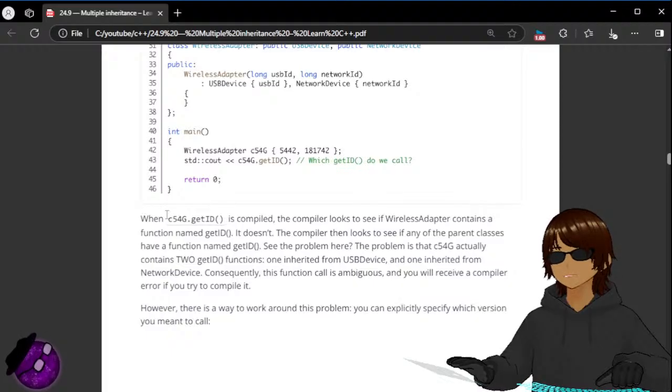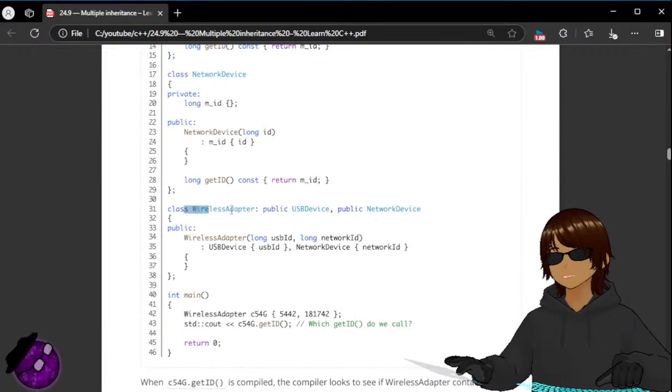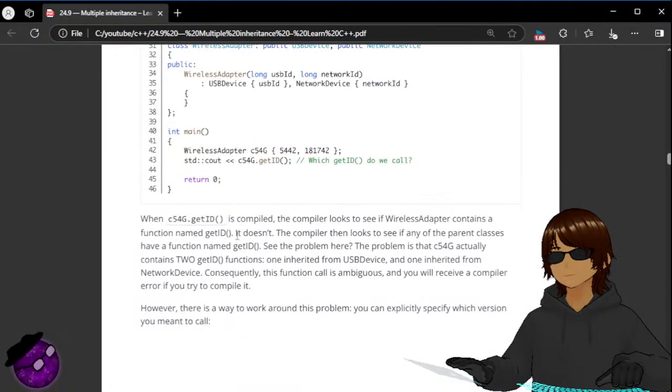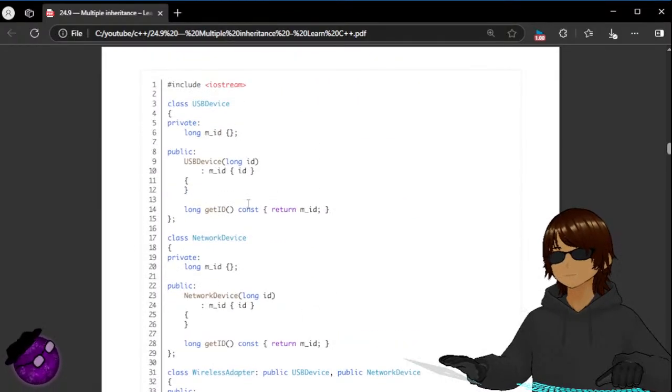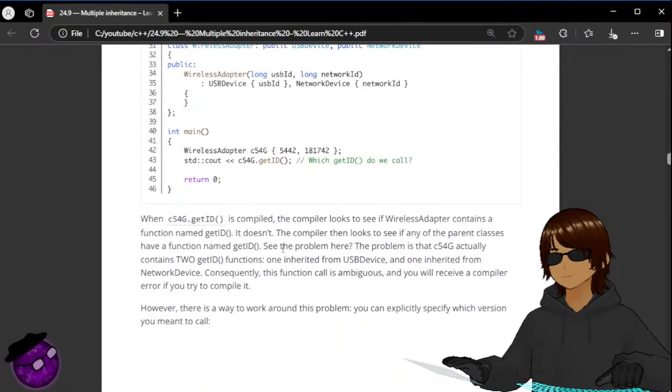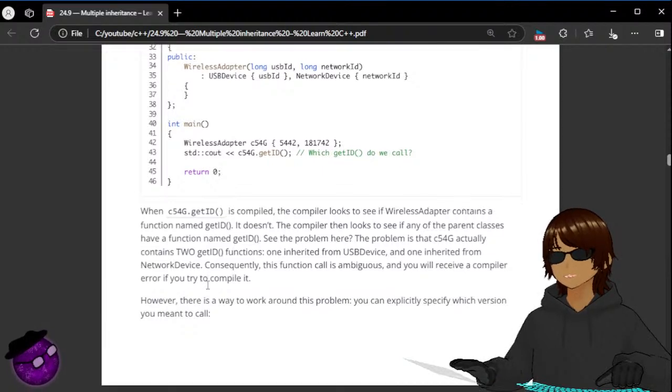When c54G.getID is compiled, the compiler will look to see if WirelessAdapter contains a function named getID. So WirelessAdapter doesn't contain getID. The compiler then looks to see if any of the parent classes have a function named getID. See the problem here? The problem is that c54G actually contains two getIDs. One from USBDevice, one from NetworkDevice. This function call is ambiguous, so you will receive a compiler error if you try to compile it.